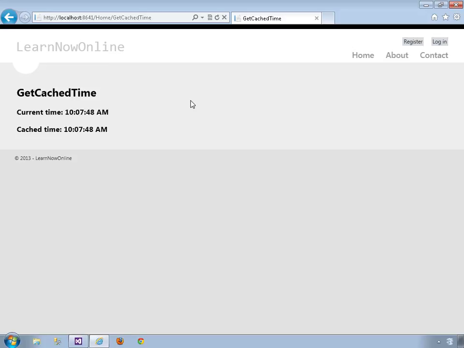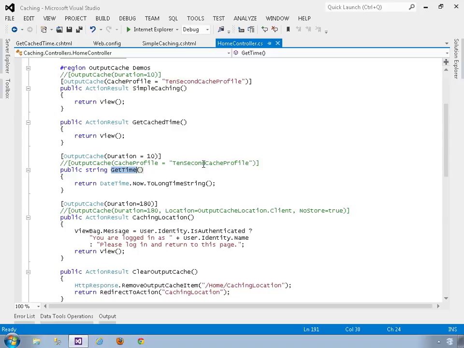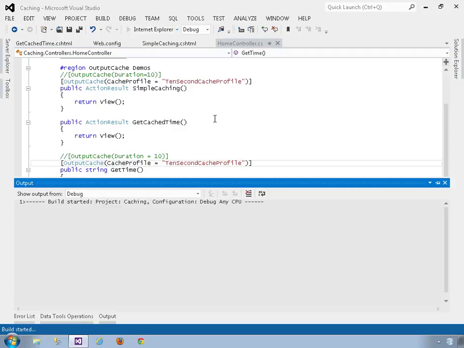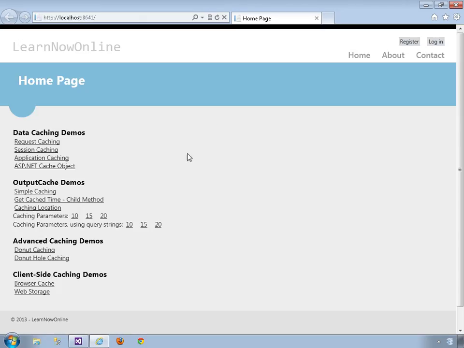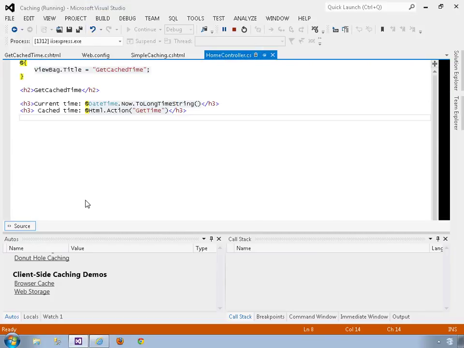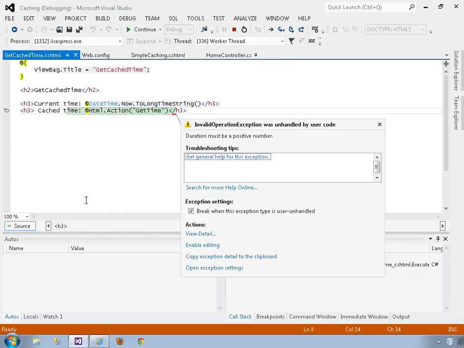But unfortunately, this child action output caching doesn't work with named caching profiles that are defined in web.config. So I'll close the application, and I'll come here and comment out this output cache and enable that one. And that uses that same 10-second cache profile as I used in this previous example. I'll go ahead and run the page again and click on that same link, and we get an exception. And the exception says duration has to be a positive number.